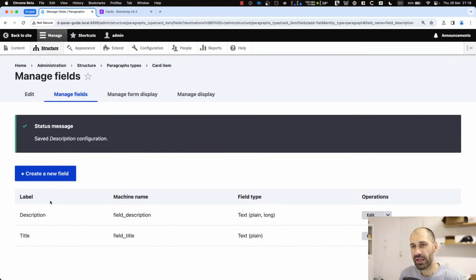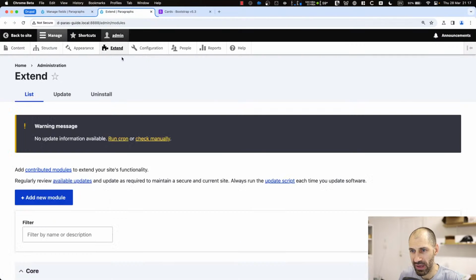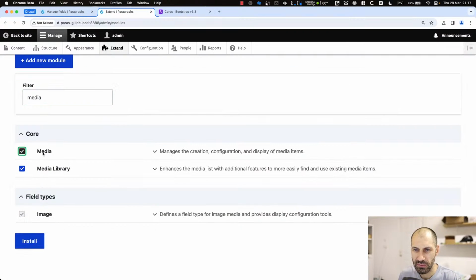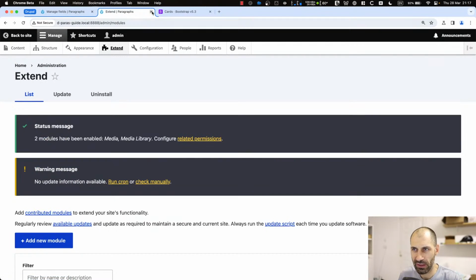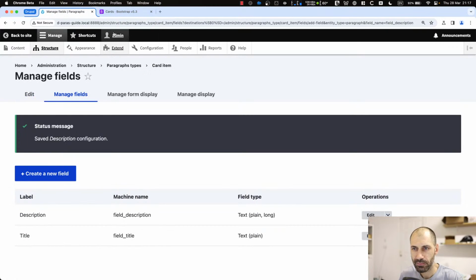And last but not least, we need to add in an image field, but I don't like to use image fields directly. I prefer to use a media field. So let's go ahead and install the media and media library module. So go ahead, search for it, and install media and media library. Because you shouldn't use a direct image field unless you really, really have to.